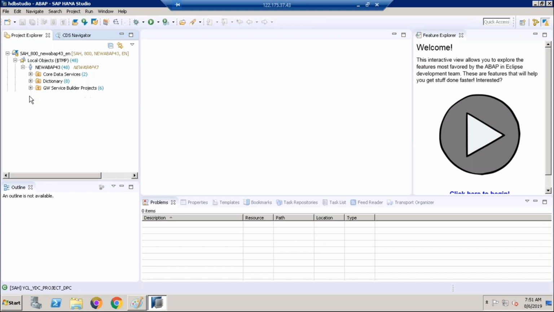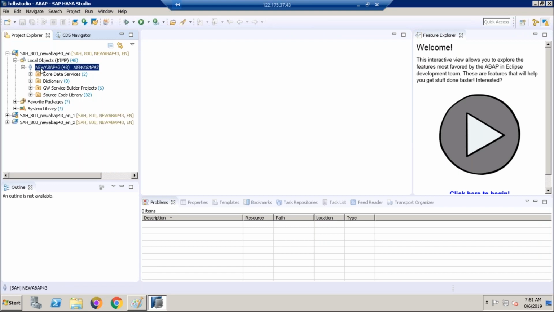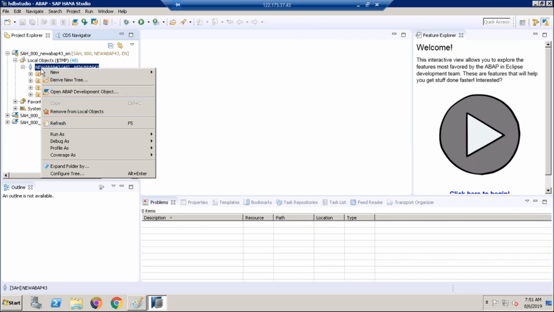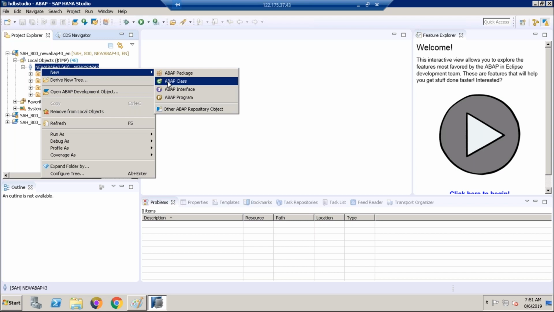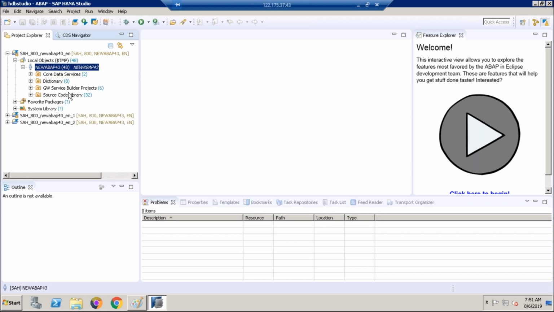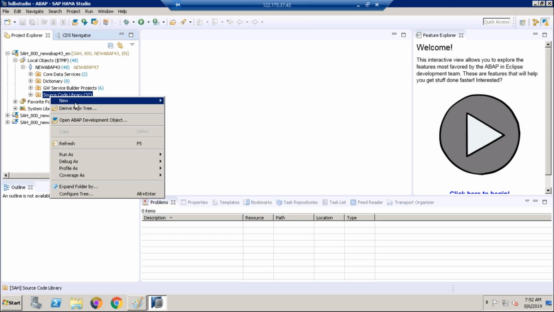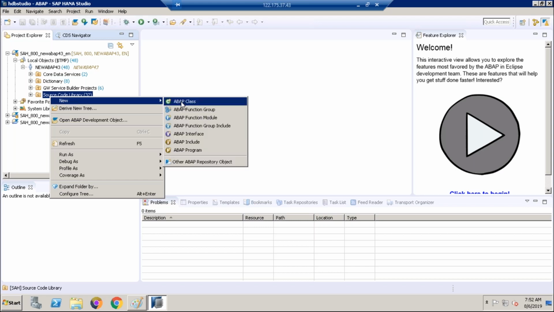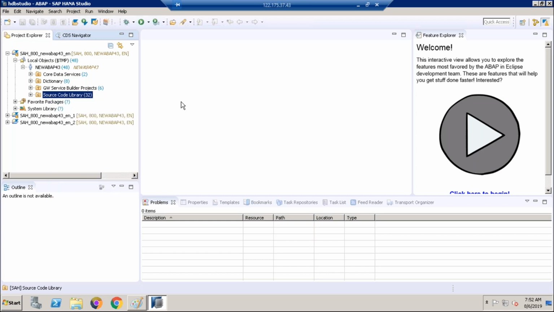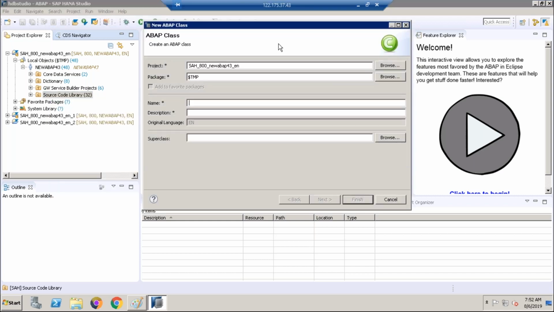So let us create one. Right click on your username, select the new option, select ABAP class. You can also work like this: right click on this folder, source code library, select the new option, select ABAP class. You can work in any way, guys. Select ABAP class.